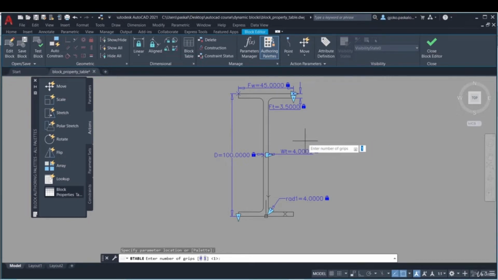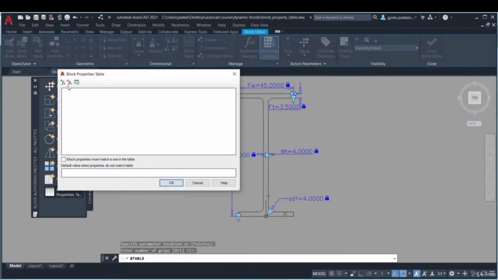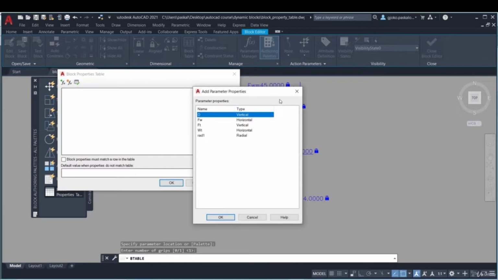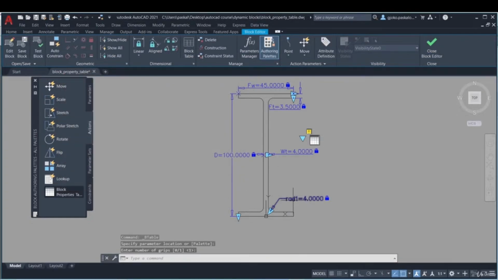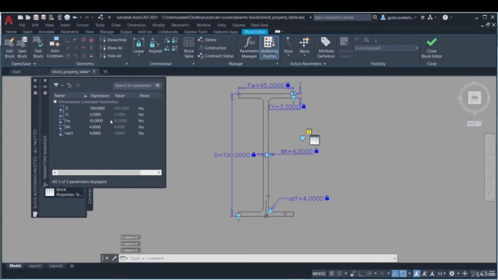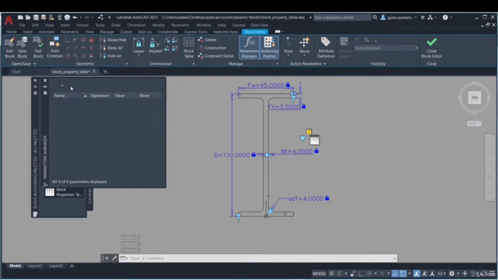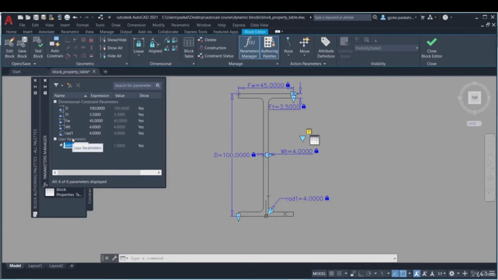Number of grips, 1 is okay, enter, and here we define the block properties. If I click on this option here, you see that I'm able to assign my dimensional constraints as properties for the block table, but I will leave this blank. I would like to add one additional property and show you how we can modify all of the dimensions according to that parameter. So let me go to the parameter manager, and here I'm able to assign that parameter.